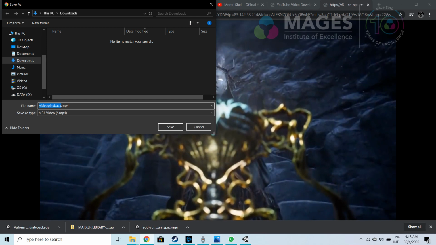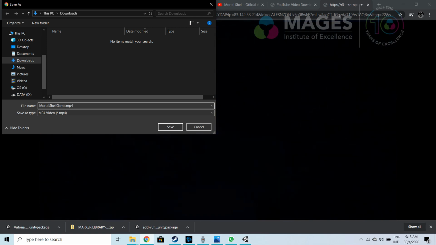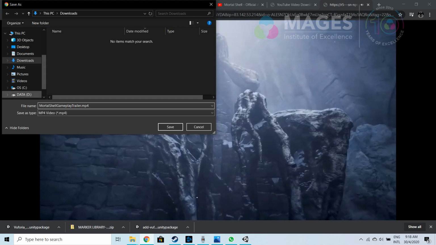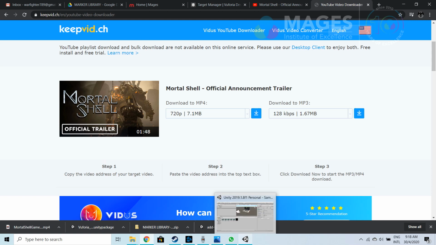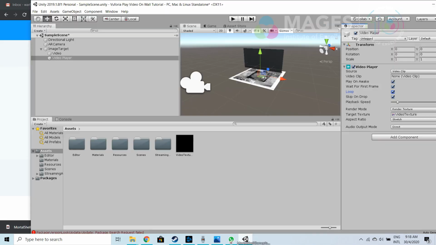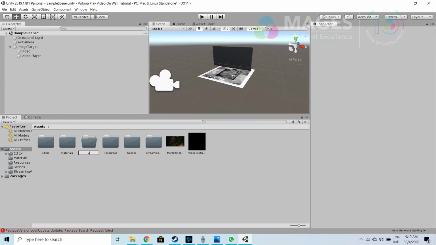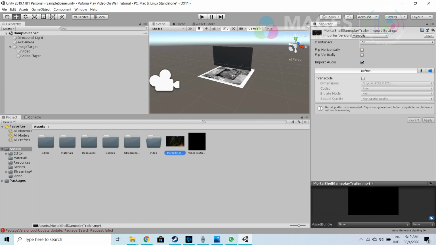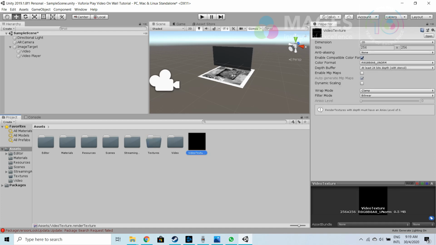So right click, save video as, and just type in a name for the video. So I call it mortar shell gameplay trailer and click save. So now just close the video. Go back to your Unity project and just drag and drop the video over here to your assets. So to maybe keep things a bit more organized, we will create two different folders. So one folder will be called video, which we will just drag the trailer over here, and one will be called textures. So we'll drag the video texture to the textures folder.